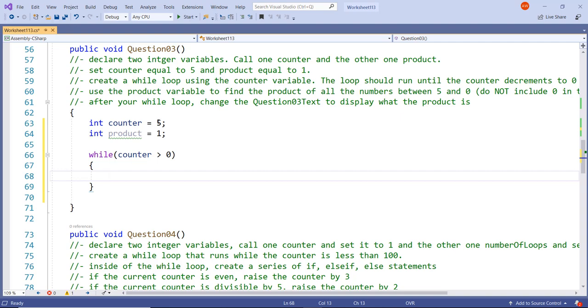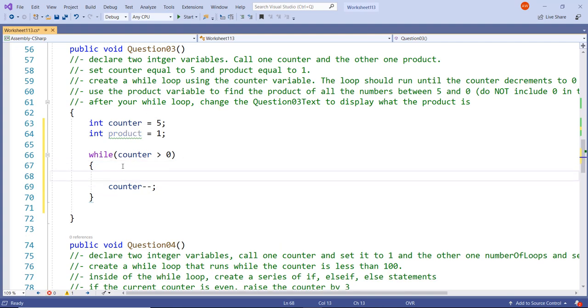So there is my statement, and again, because I am creating a while loop, I want to make sure there's something inside of my code that will make me break out of that loop. And so if I take my counter and decrement it for each iteration, eventually my value will be less than or equal to 0, and I will break out of the loop then.